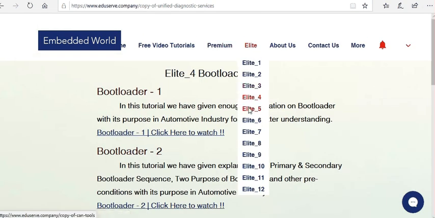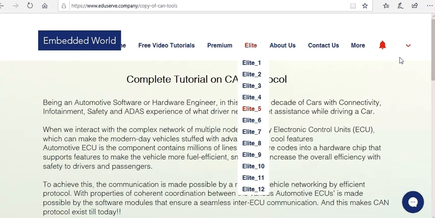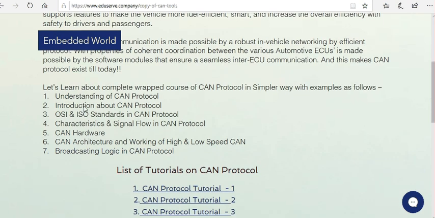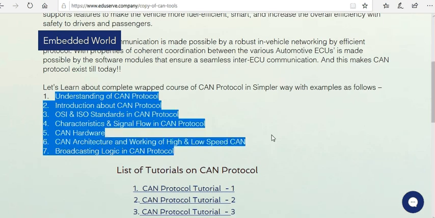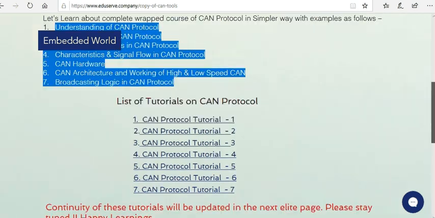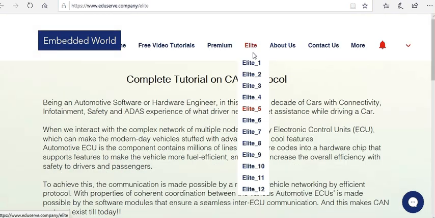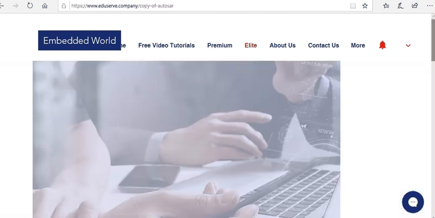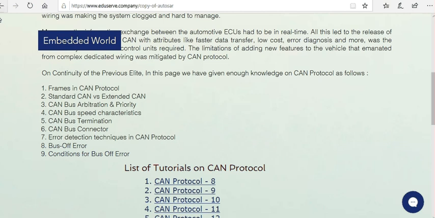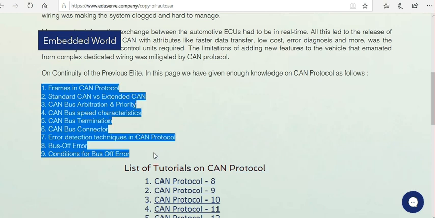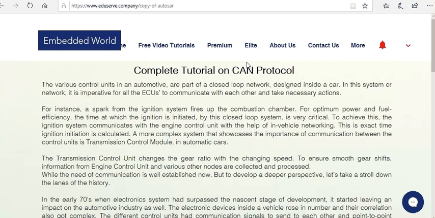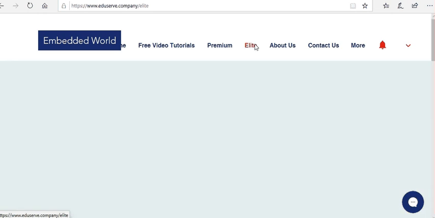Then coming to Elite 5, Elite 5 and Elite 6 are completely CAN protocol, and these are the topics we are covering in this. We have updated all of this to 7 tutorials. Coming to Elite 6, we have the remaining topics of the CAN protocol, and we are still planning to update even the minute things about the CAN protocol. These are the contents updated, around 9 tutorials in this. Then coming to the next Elite page.